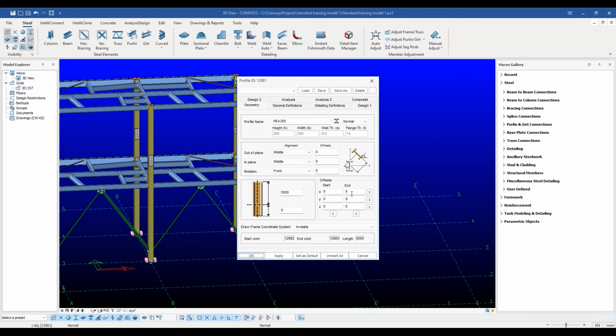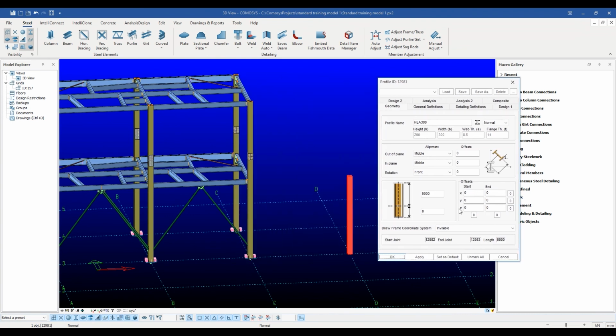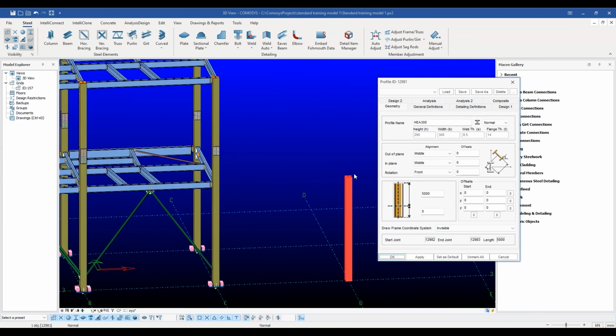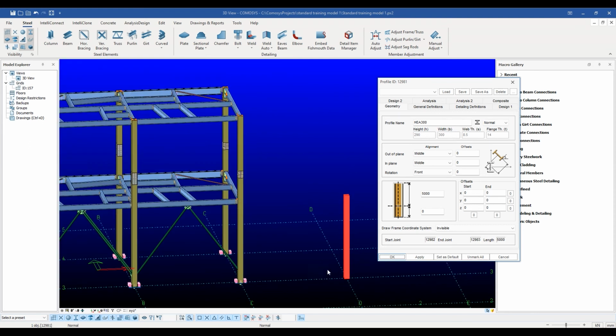Down below here are 6 more offsets. 3 each for the start and end of the profile. These offsets are extremely useful when just the start or just the end point of the profile needs to be moved, without changing the finite element model.